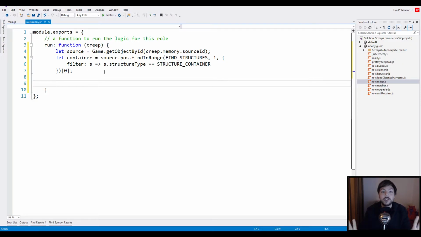My code in general is not very good for performance. It's not optimized for that at all. It's optimized for being fairly easy to understand. If you are worried about performance, then you have to do some performance optimization yourself, I fear, because I'm not an expert at that at all. So here we go. We have to check if the creep is on the container already.